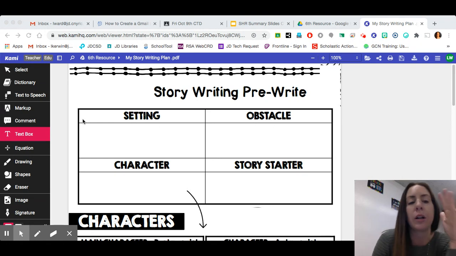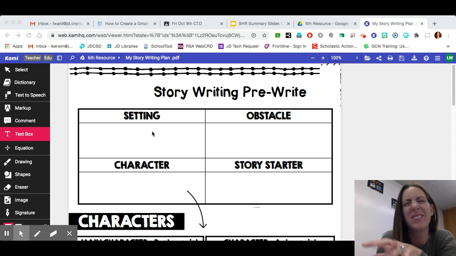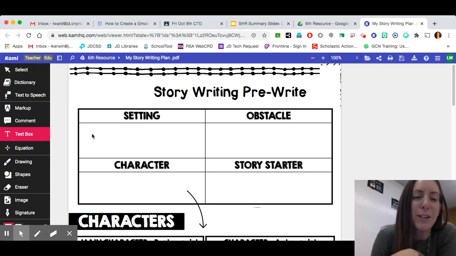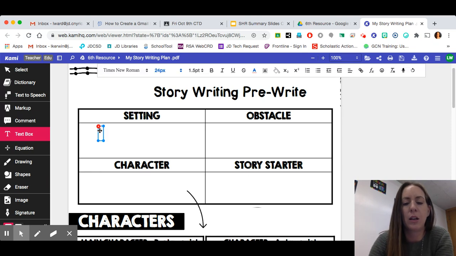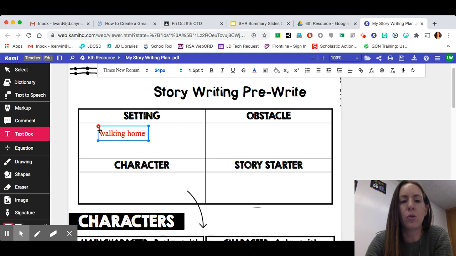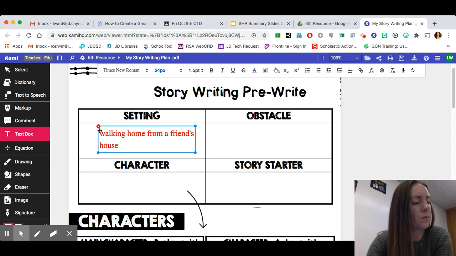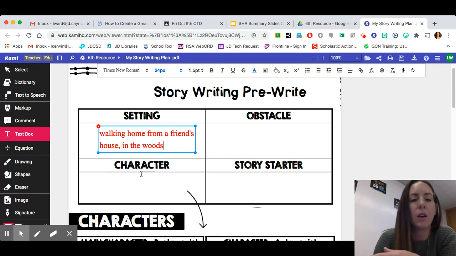So I am going to make mine a little bit suspenseful, but I'm not really going to go into any magic or spookiness or crazy things like that. That's just my choice. So for my setting, I'm going to say my setting is I'm walking home from a friend's house in the woods. I'm going to have my character take a shortcut through the woods.